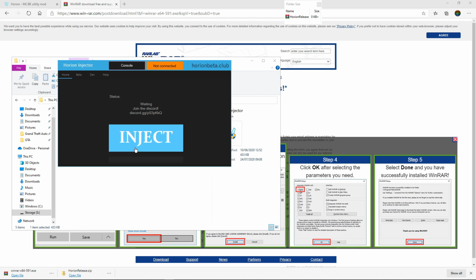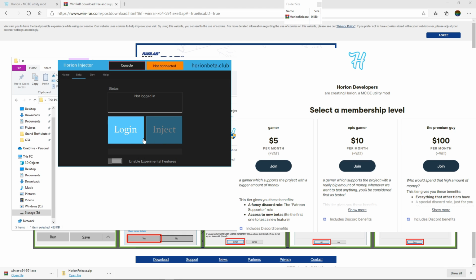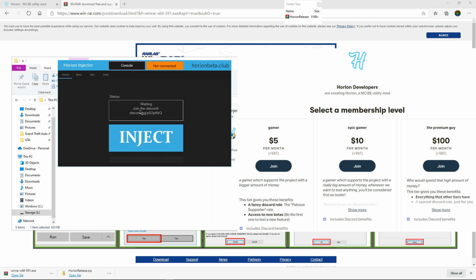Click yes, I accept. And you'll be greeted with this page right here, which says Horion injector. If you have the beta for supporting a Patreon, you log in with your Patreon account and away you go. But if you don't, you just use this normal one.